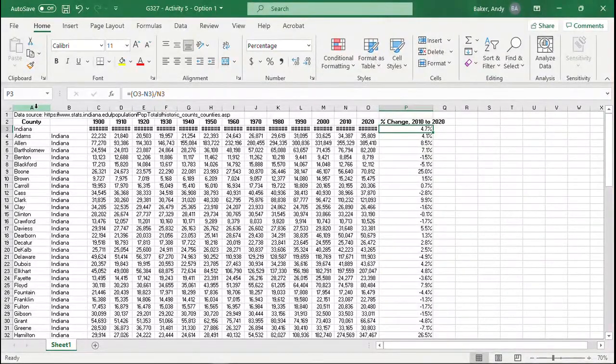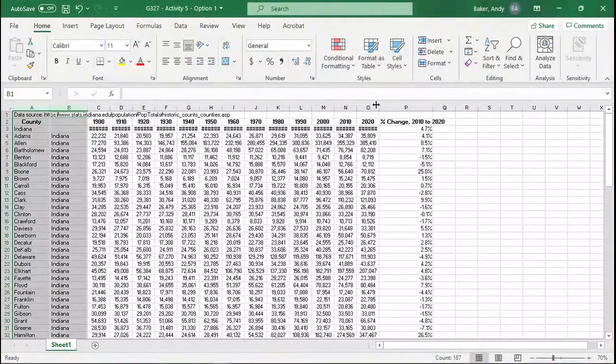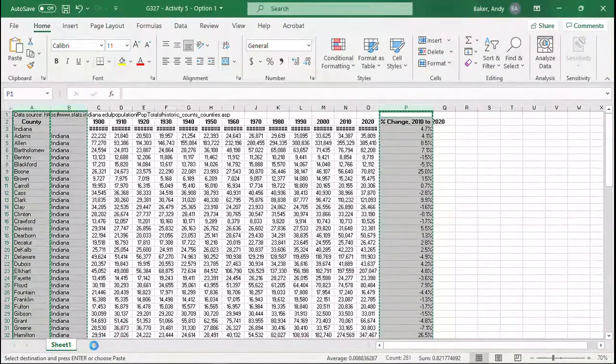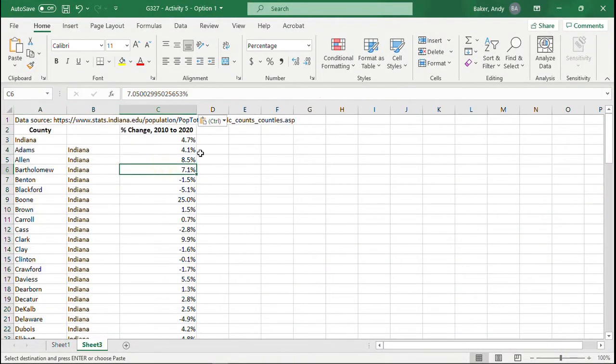Great. All right, let's go ahead and get the A column. Click the control button on the bottom left of your computer. Add the B column, and then the P column, or whatever the column is that we just created called percent change 2010 to 2020. Highlight them all. We're going to copy them, and then we're going to put them in a new sheet and paste them in. So this should be what we see here.